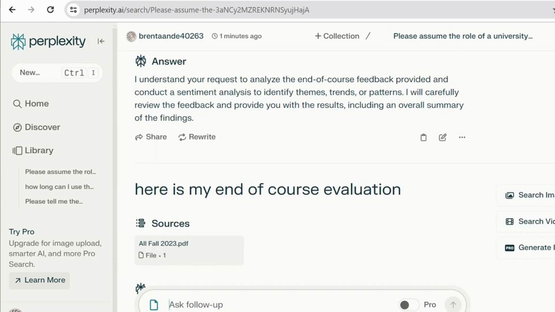So I tell it, here's my end of course evaluation, and then I submit a PDF. So I put in a previous one here, fall 2023. Now, before I put in that PDF, I went in and made sure that there weren't any names in there. My name was in there, but I made sure that none of my students' names were in there. There wasn't any extremely private information, because sometimes in the comments, students will say, oh, this person did this, or my name is this, or here's my email address. So I removed all that.